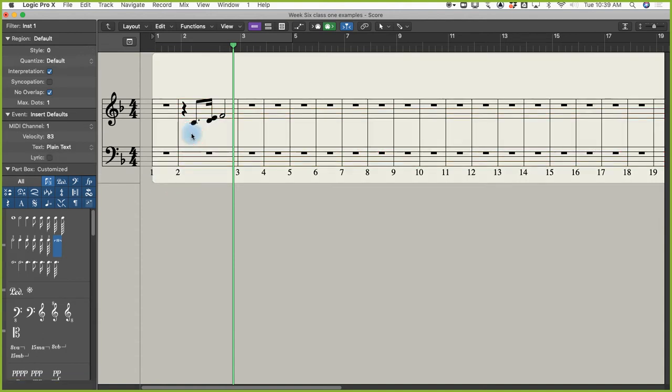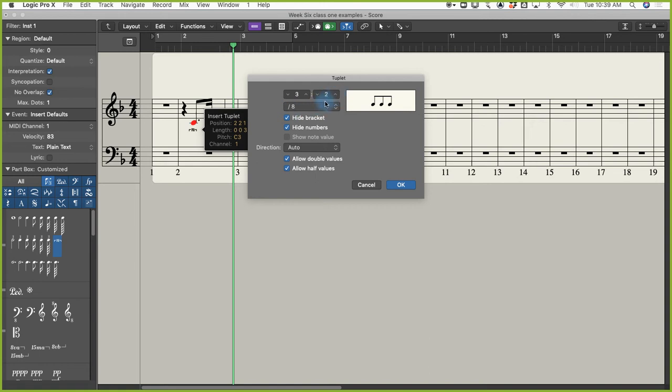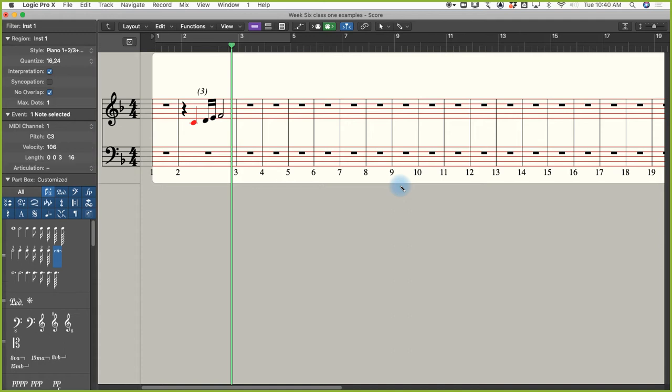So here's the N tuplet, put on the C, and notice it's remembering the last setup. But if it didn't remember the last time I used it, I would still be saying I want to see 3 notes in the space of 2 eighth notes, hide the bracket, hide the numbers, allow double values, and allow half values. Okay, that's what we were hoping to see.